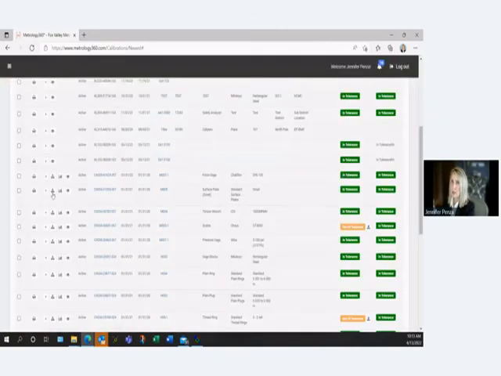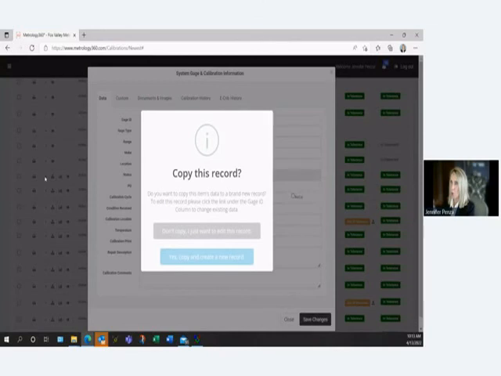The other icon that we show is a plus sign. This plus sign serves 2 purposes. You can either copy this existing calibration record and create a new calibration record, or you can edit this particular gauge. If we click on this plus sign, you're going to get a warning. Do you actually want to copy this record and create a new one? And you would say yes. Or nope, don't want to copy it. I just want to edit some of the information on this record.